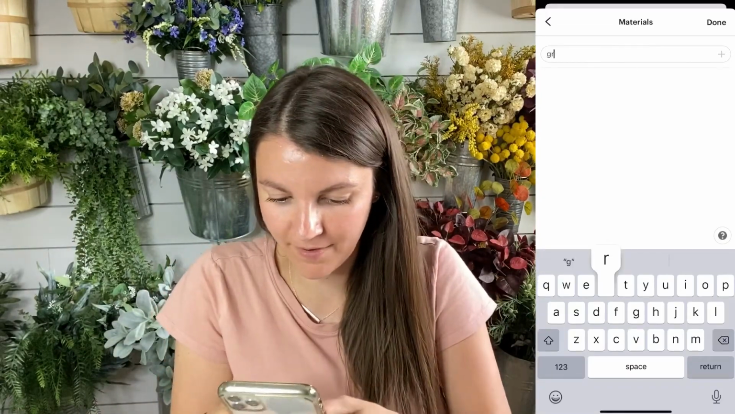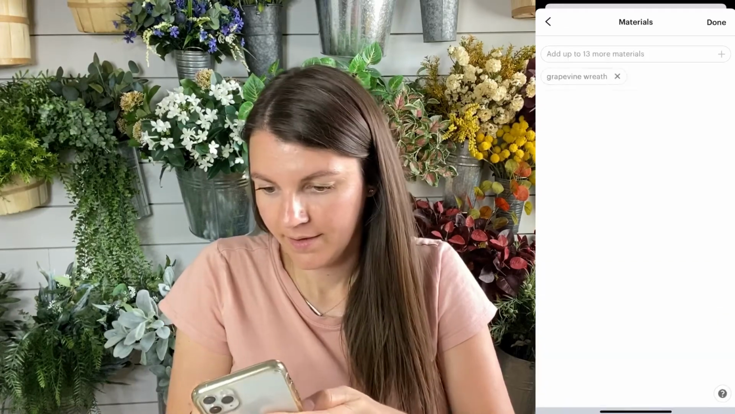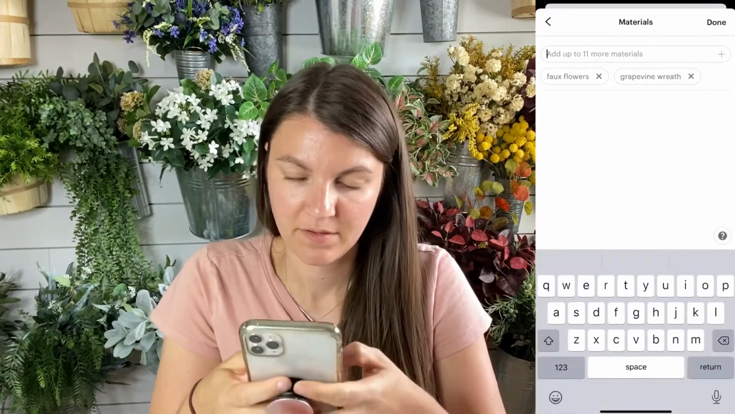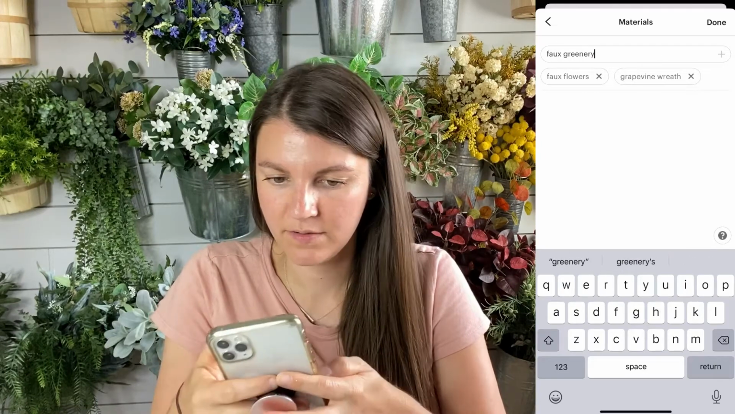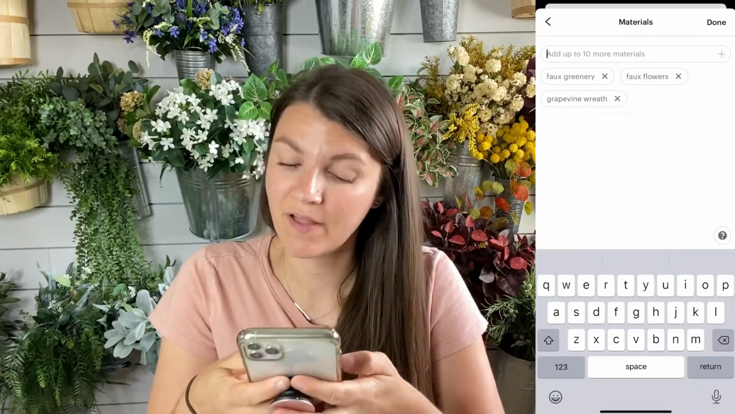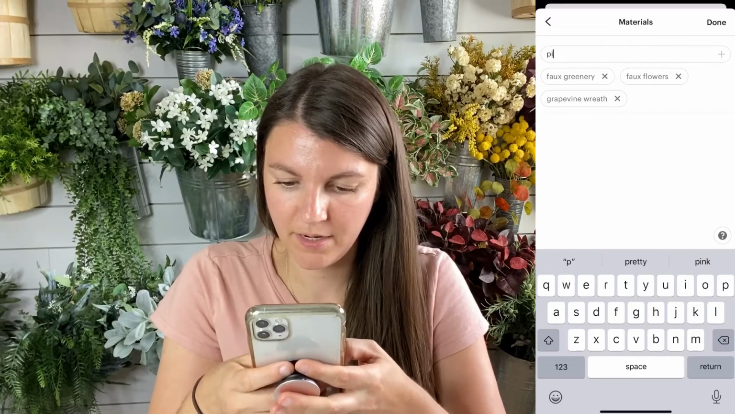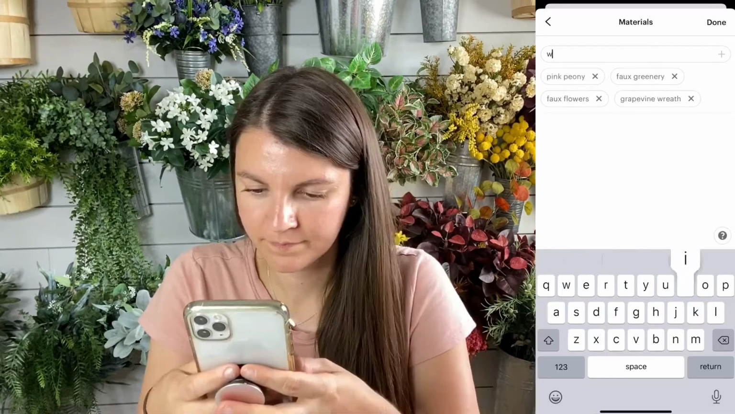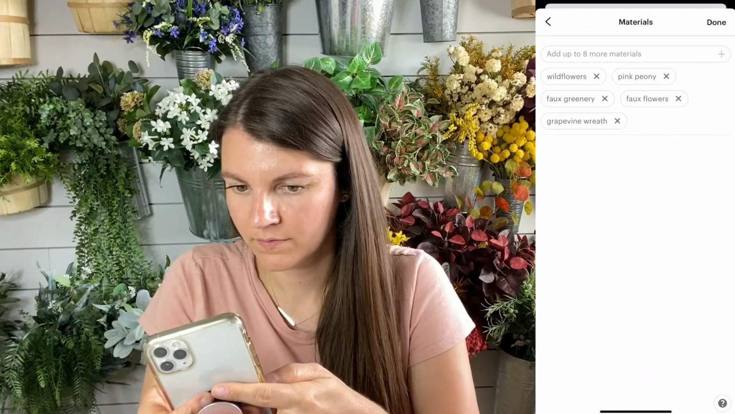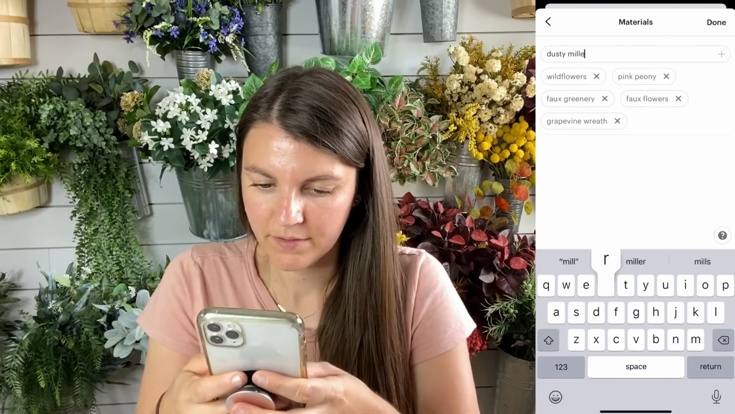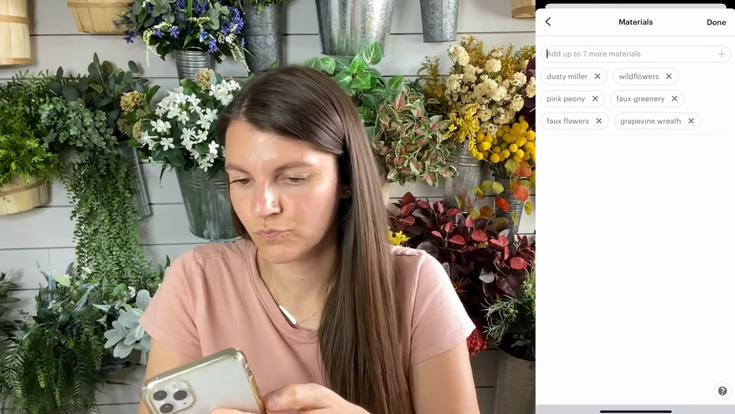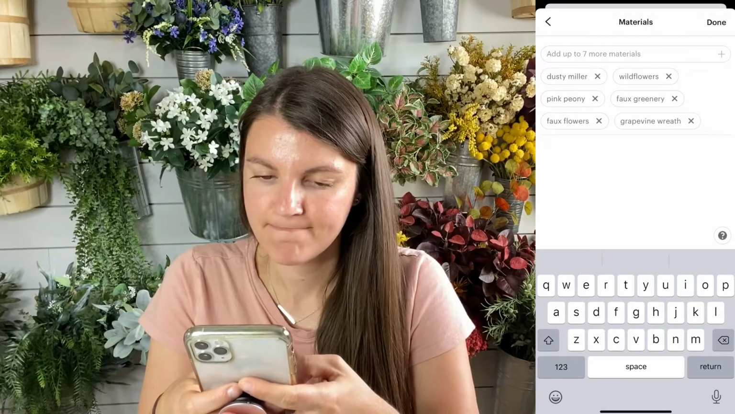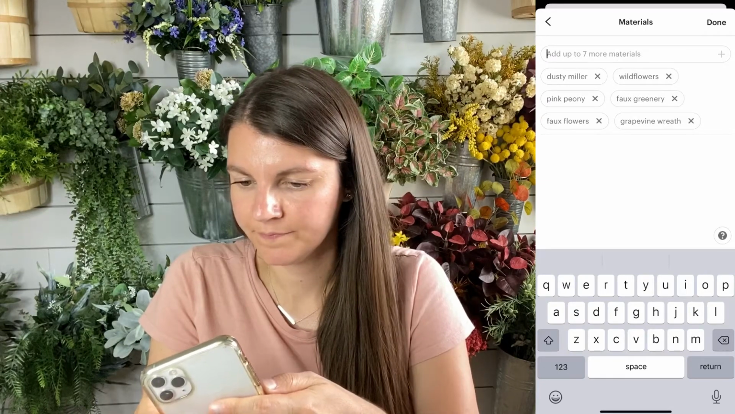So materials: grapevine wreath, and faux flowers, faux greenery. Now I'm going to add my specific flowers: a pink peony, wildflowers, Dusty Miller. What else? I think that's good. Done.